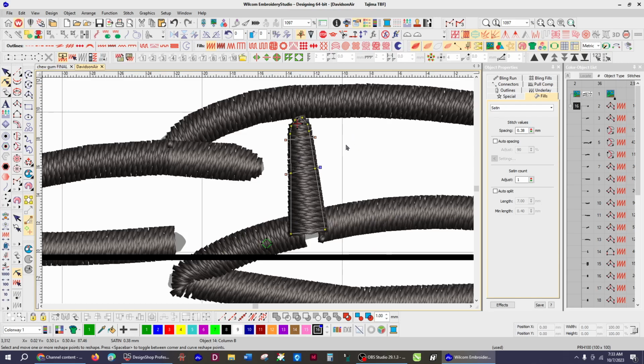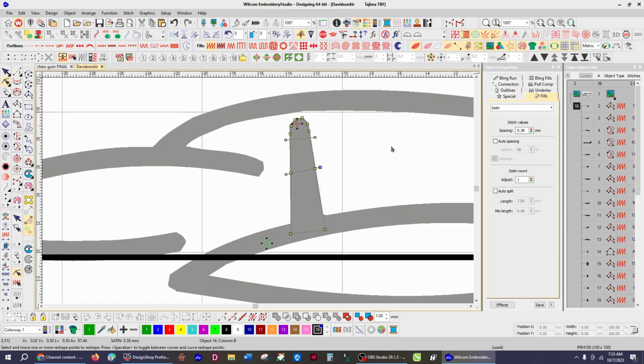But this is what I wanted to show you today. Why to turn off stitches, so that you can see what it is that you're designing.